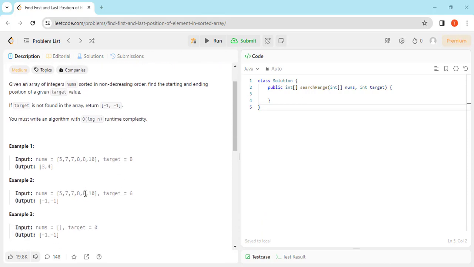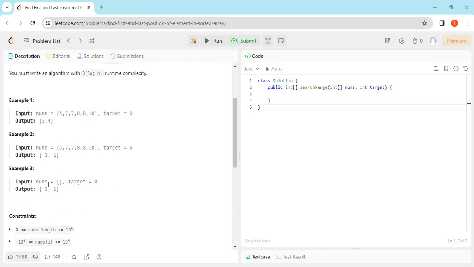Let's take the second example. So here they have given an array of size 6 and the target value is 6. The element 6 is not present in the array, so we have to return -1 and -1. And let's take the third example. Here the array is an empty array and the target value is equal to 0. We cannot find the element, so we have to return -1 and -1.